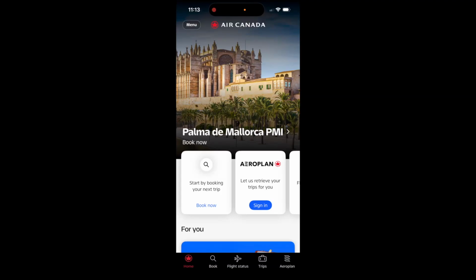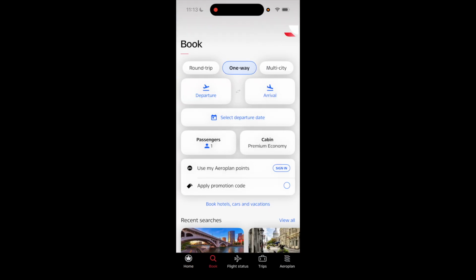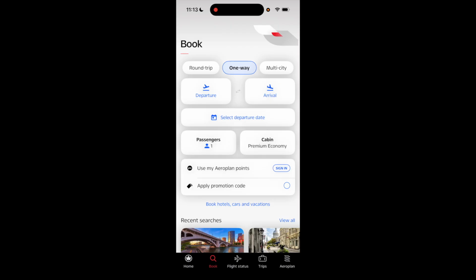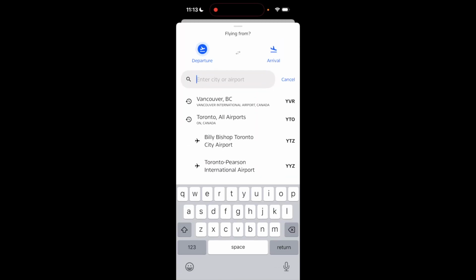So in this Air Canada app tutorial, I will be showing you how to book a business class seat on the Air Canada app. So once the Air Canada app is opened up, go to the bottom left and select book. Once you're here, select your type of flight, so a round trip, one-way, multi-city. I'll use one-way for this example, and then where it says departure, select where you're departing from.